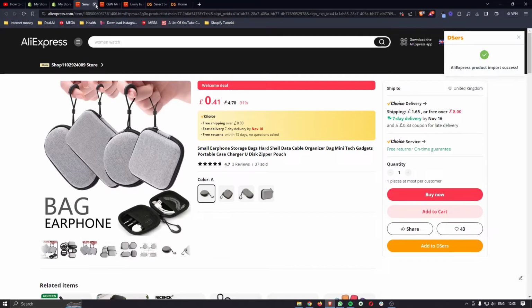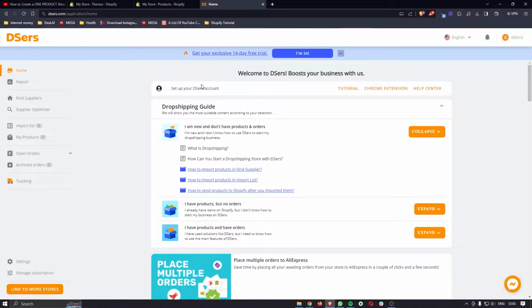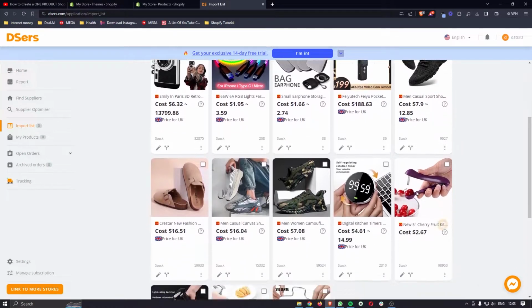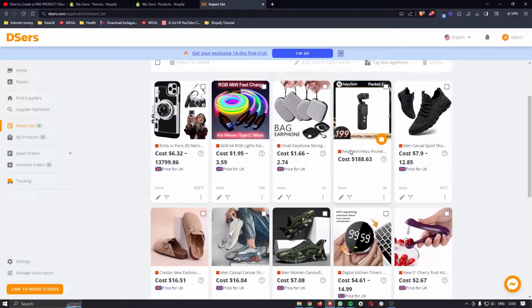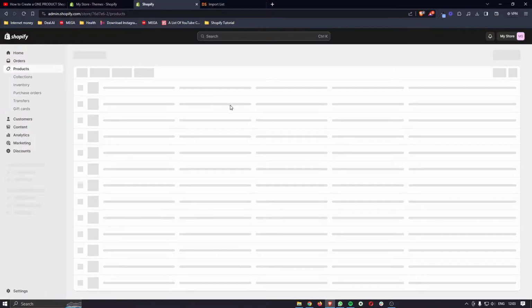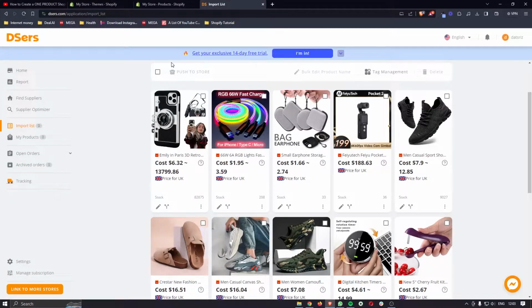So I'm just going to go ahead and close out of all of these. And then if we go back over to DSers, what you will then see is if we go to the import list down this left-hand side, all of these products are now going to be imported in. So these are now on DSers. However, they are not yet on Shopify. Like if I just go back here, you can see none of them are on Shopify yet. So all we have to do to get these onto Shopify is click on this button that says push to store.